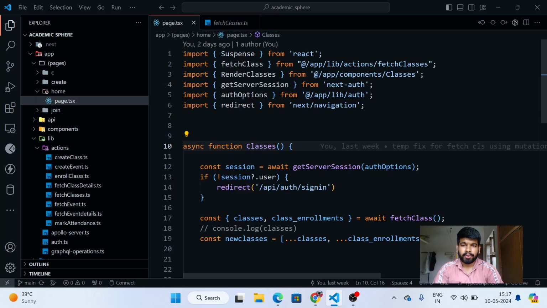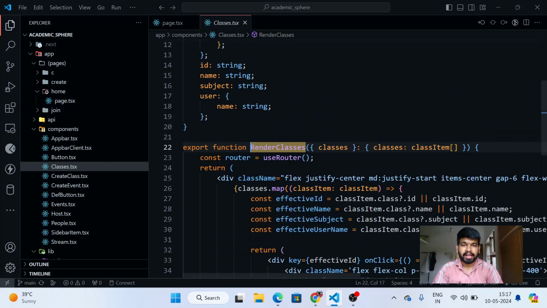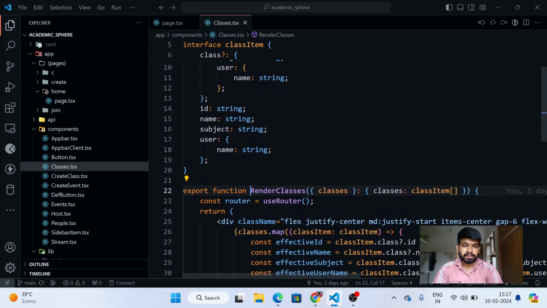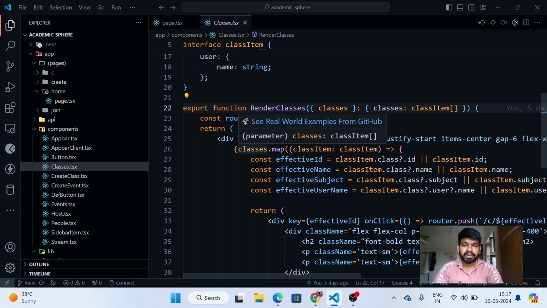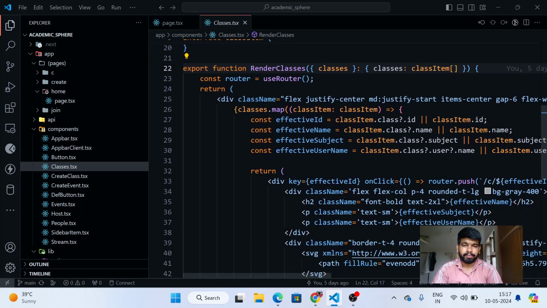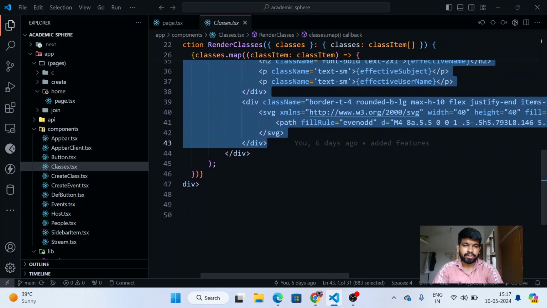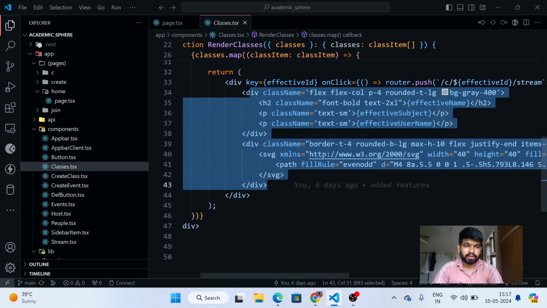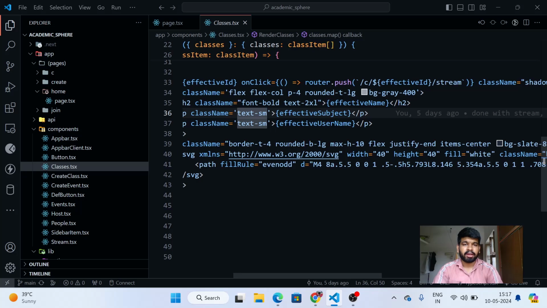So this is the render classes component, and it accepts the classes. This is the children component, and it will iterate over each class and display them based upon my UI. When clicked, the user will be navigated to the specific class ID, and by default will be shown the stream. I will show you that.